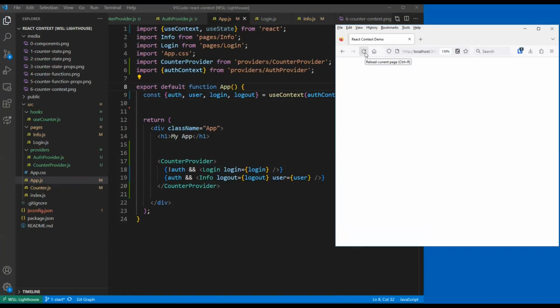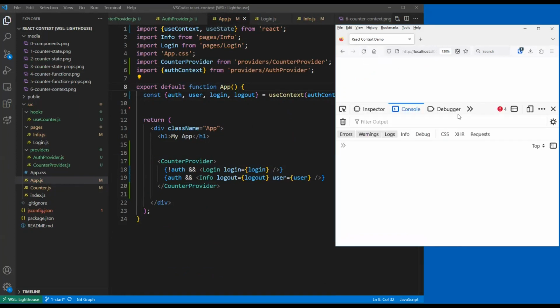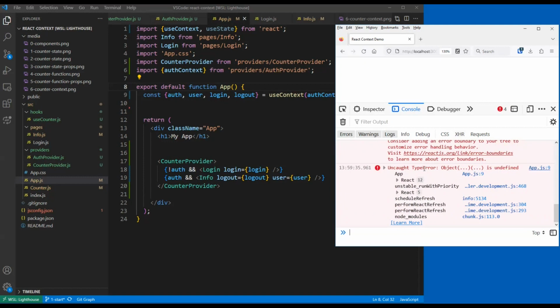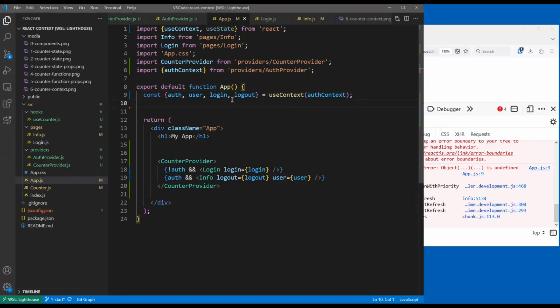Okay, blank screen. What's it saying? Object ... is undefined. So what haven't I done? Well, it's not wrapped, is it? This app is not wrapped in the auth provider. You must be wrapped in a provider in order to use that context from the provider.